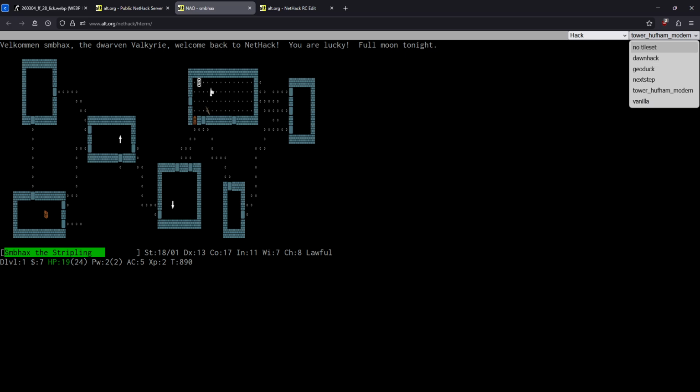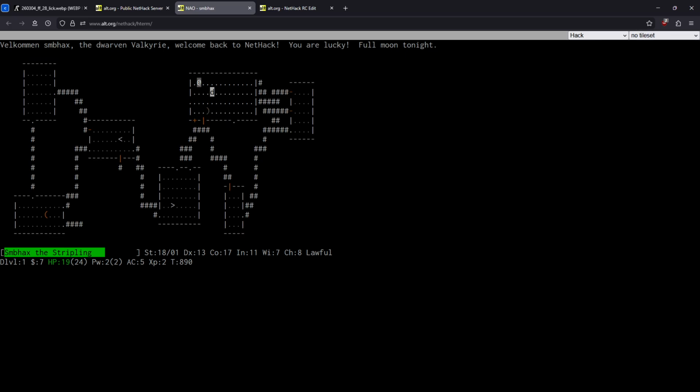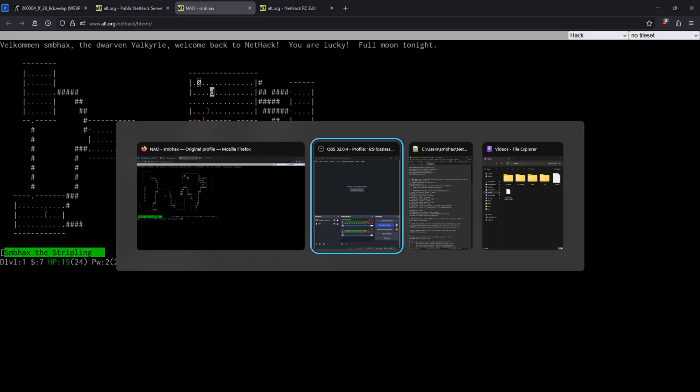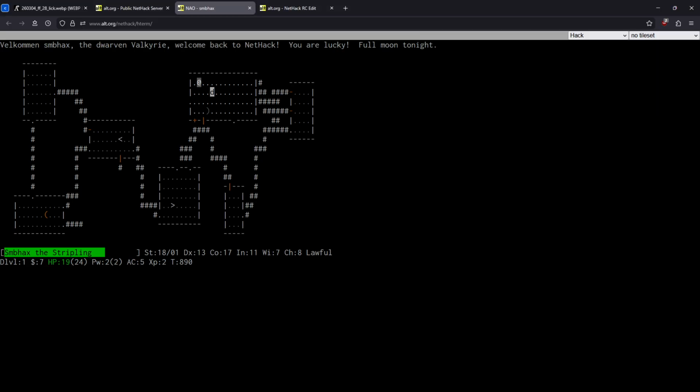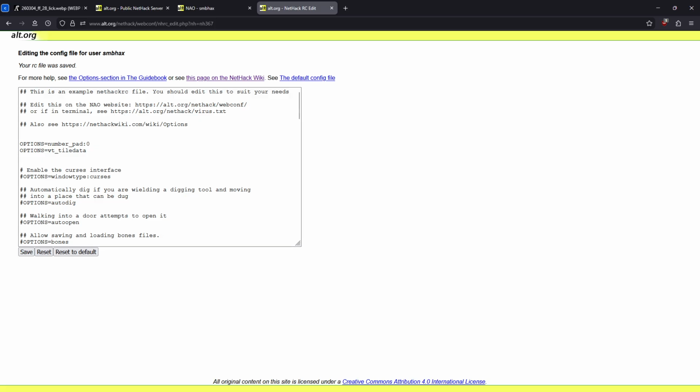It's kind of hard to see. All right, so whatever. We're going full hardcore here now. Oh, so yeah. To get the tile sets, you need to add this line into your nethackrc file. Otherwise, they won't work.